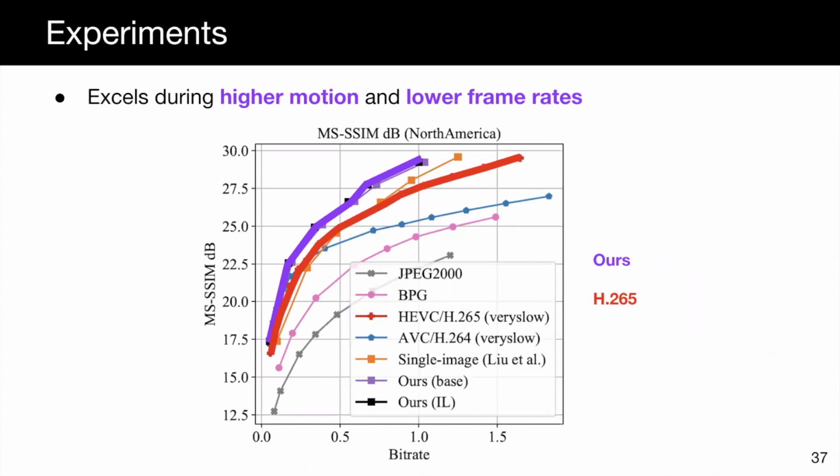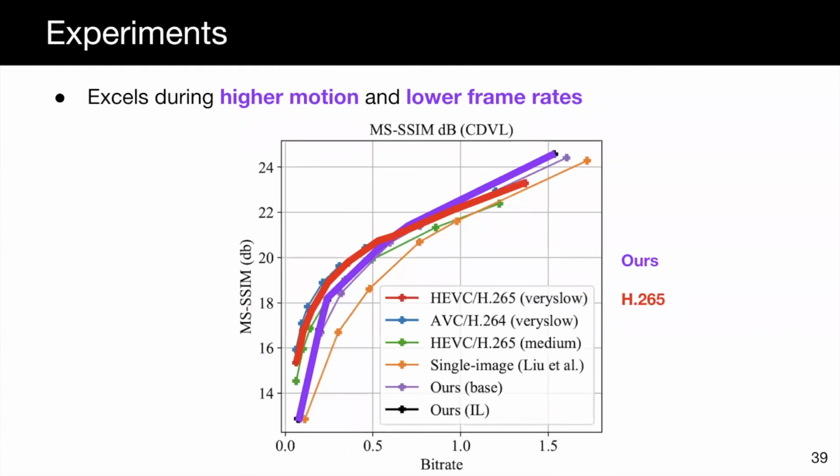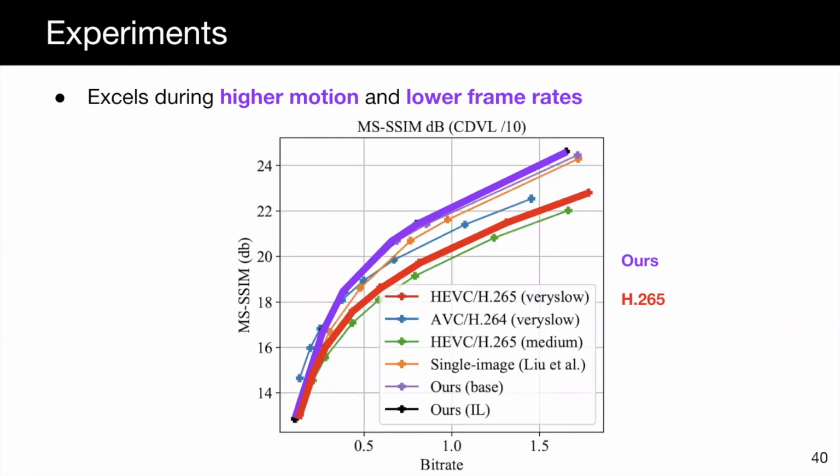Here, we plot the rate distortion curves on the entire North America subset. And here we show the curve when only evaluated on moving vehicle sequences where the camera itself is moving. The gap between our approach and H.265 is much higher. Similarly, we plot the rate distortion curve on standard definition CDVL videos, and we see that when the frame rate is lowered, our approach performs much better.